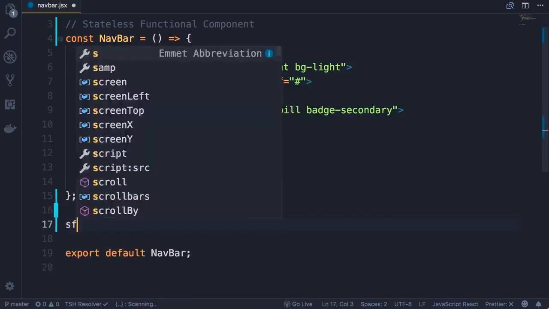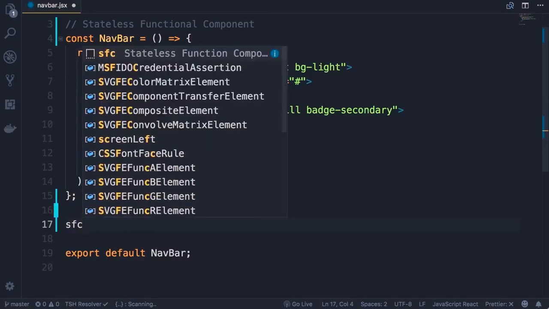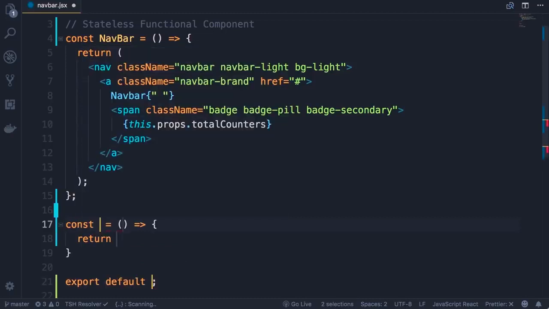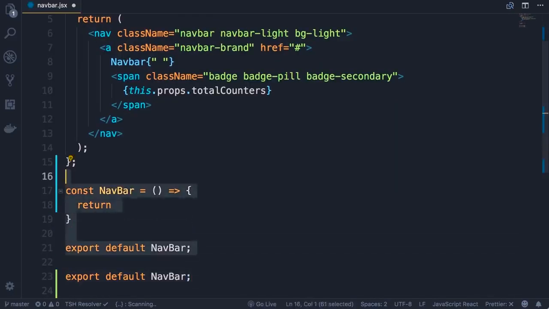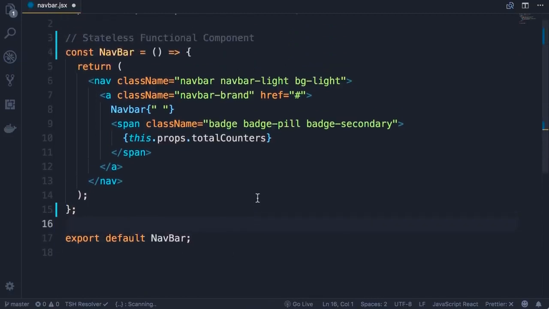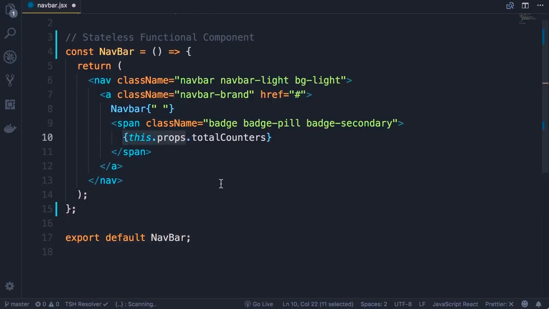We have SFC for creating a stateless functional component. So this gives us a template for defining a function and also exporting it. Now, we don't need this, so delete. Now, one more thing before we finish this. Here we're referencing this.props. This only works in class components. In functional components, you need to add props as a parameter here, and then remove this. React will pass the props object as an argument to this function at runtime.